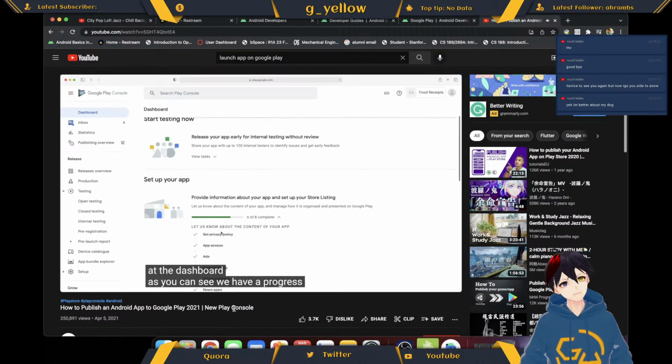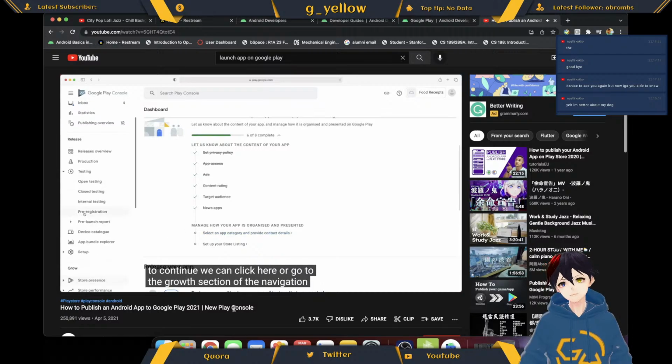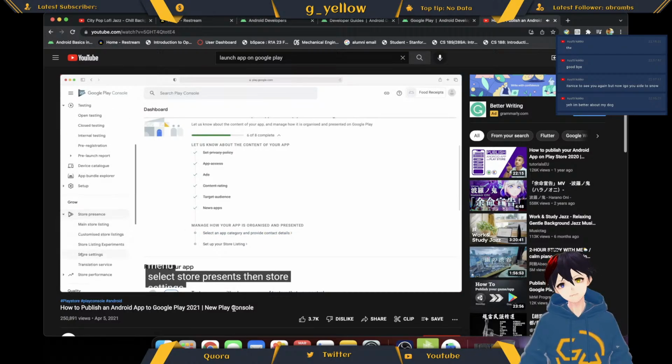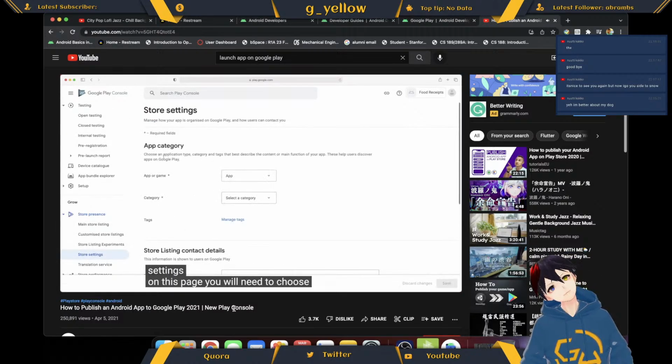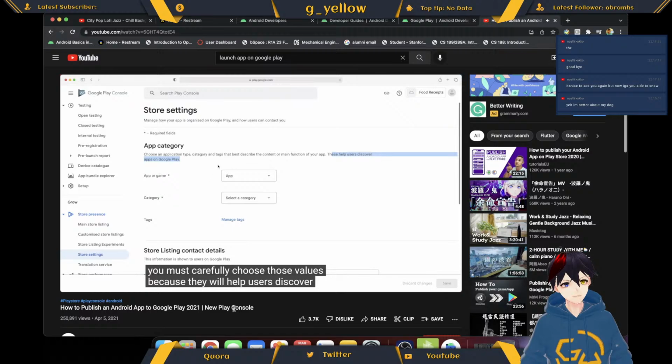As you can see, we have a progress bar that shows our progression. To continue, we can click here or go to the Grow section of the navigation menu. Select Store Presence, then Store Settings. On this page, you will need to choose an application type, category, and tags that best describe the content or primary function of your app. You must carefully choose those values because they will help users discover your apps on Google Play.